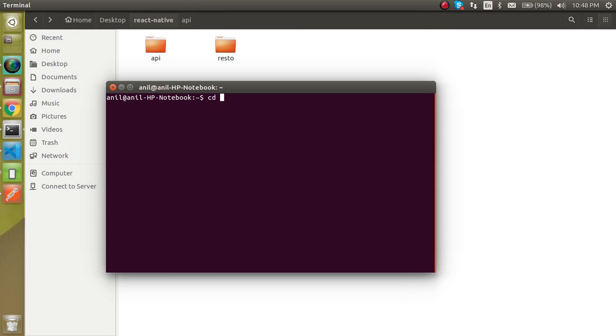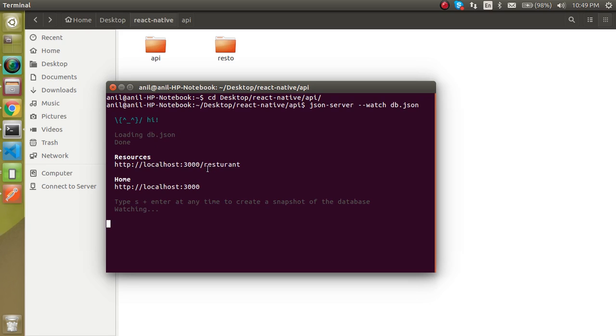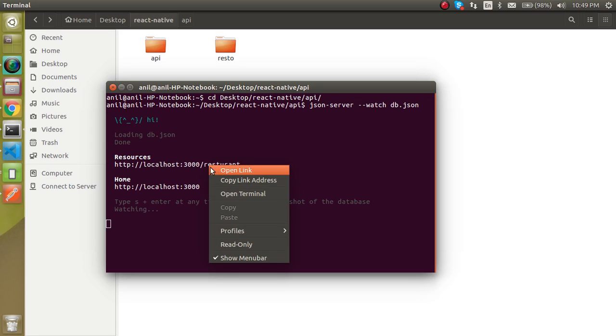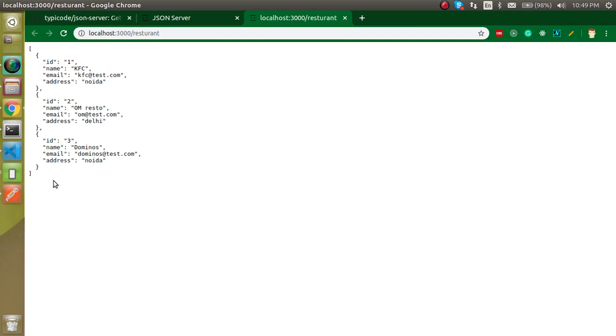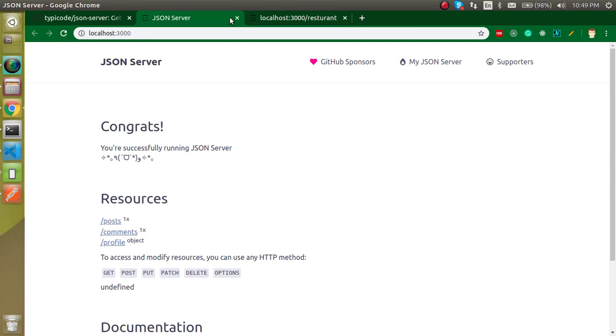Right, because npm things most of the time work with cache. So just come back to the dashboard and React Native, then let's go to the API folder, and here we can run json-server --watch, and the file name is db.json. Just hit enter, and yeah, now this is working. Here you can see that we got the restaurants link here, and these are our three results.